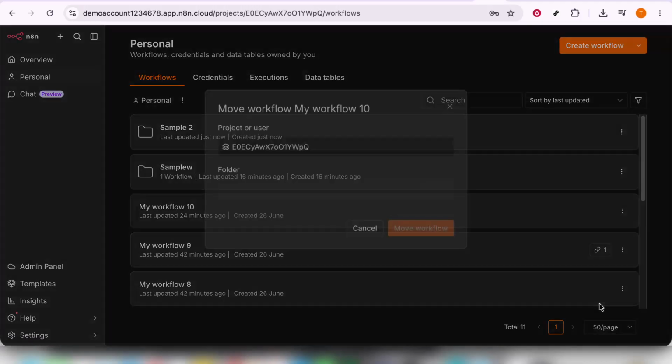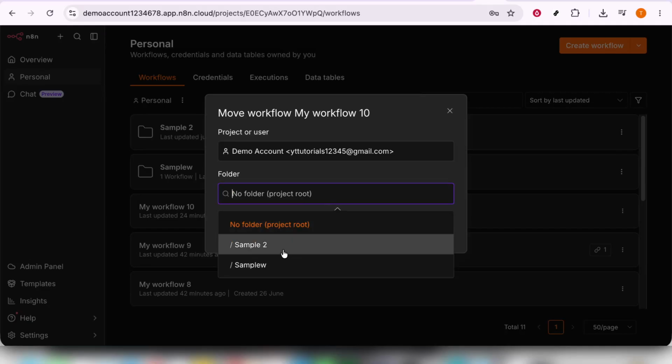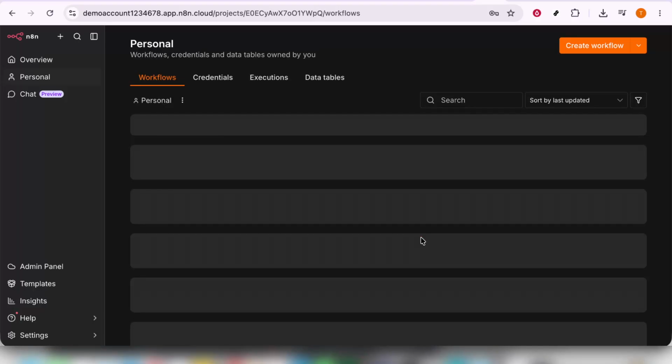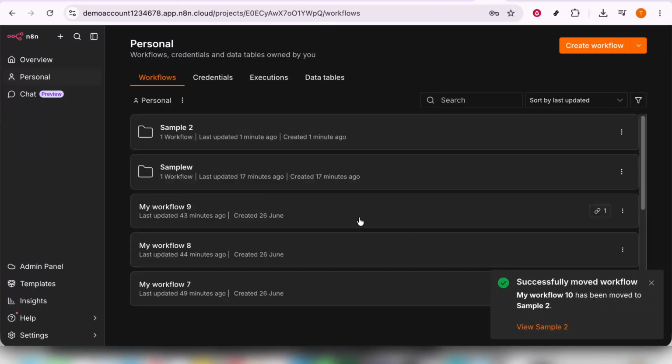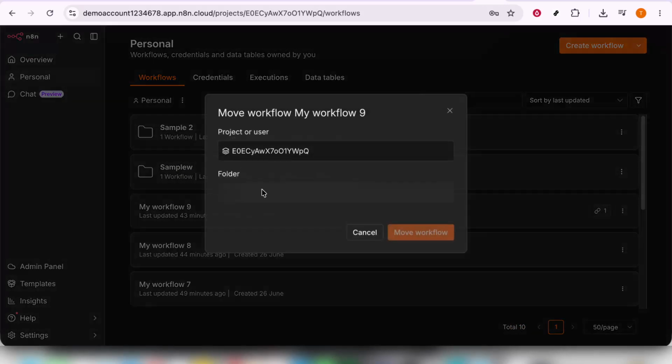From the available options, go ahead and select Move. This choice indicates that you want to relocate the current workflow to a different location within n8n. Now, take a moment to think about which folder you want to transfer your workflow into. It's always good practice to have your folders named in a way that reflects their contents. This makes it easier for future access.